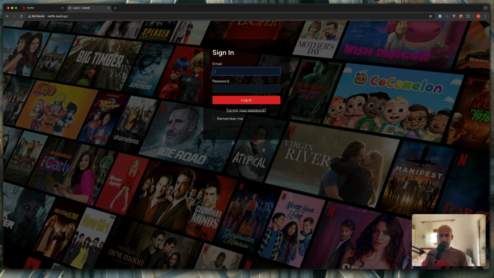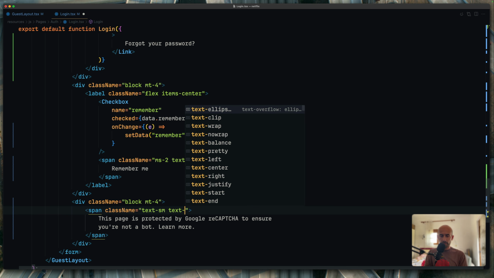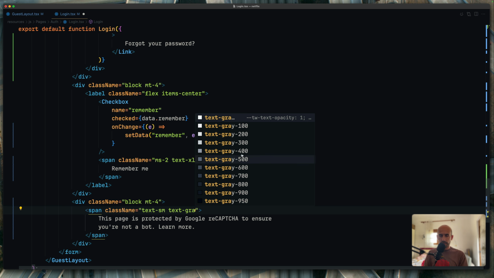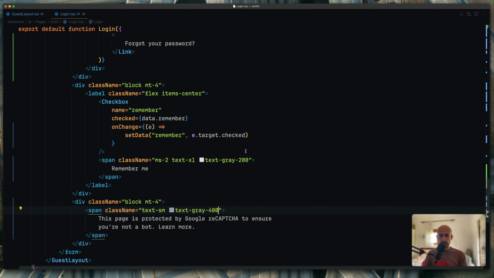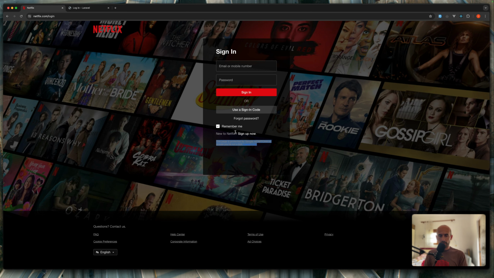in our project. Yeah, we need to sort of specify the color of the text. So let's say text to be gray 400. And I think we are good.